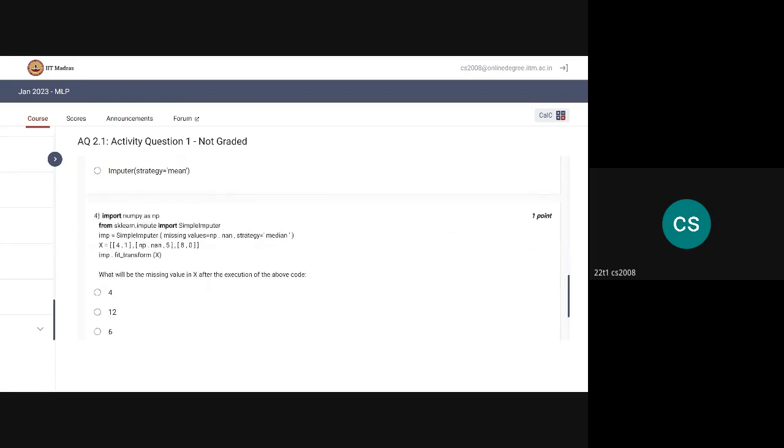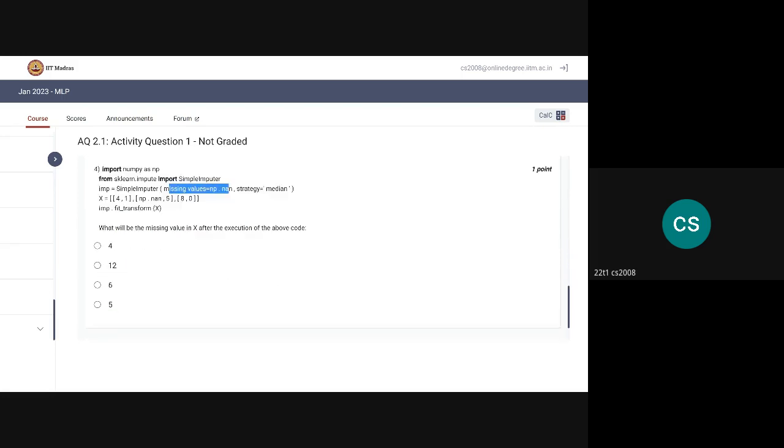Right. Question number 4. Import numpy as np, from sklearn.impute import SimpleImputer. Okay, this is the code snippet. What does it do? Missing values np.nan, strategy median. What will be the missing value in X after the execution of the above code? Okay, nice. Six, I think. Right. Everybody agrees with that?